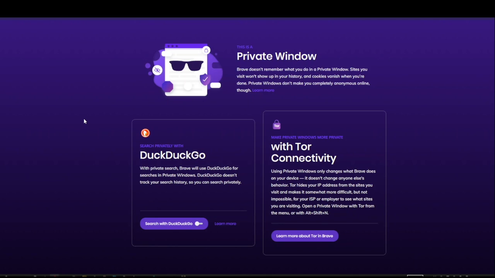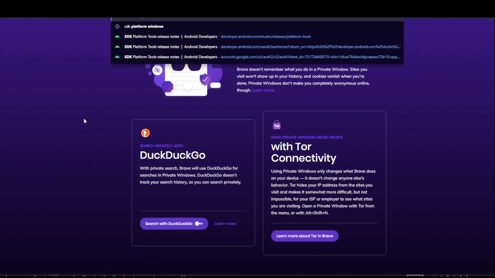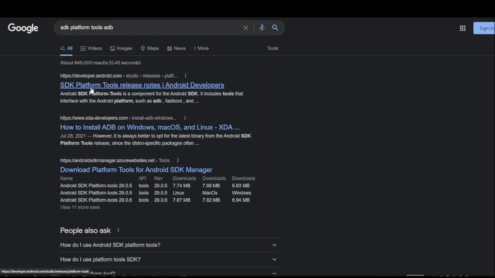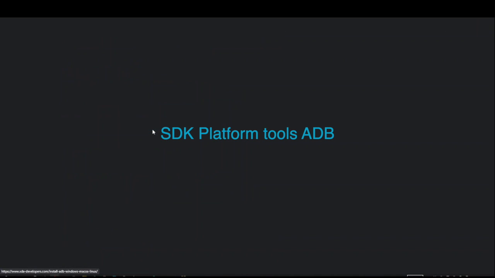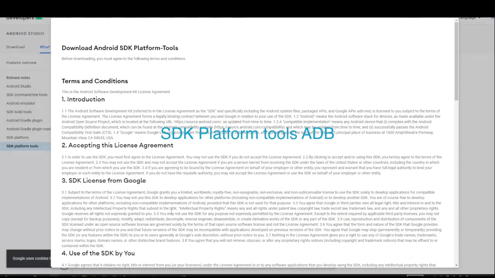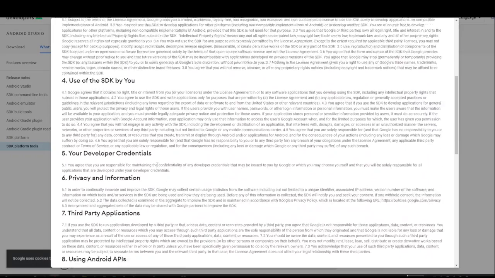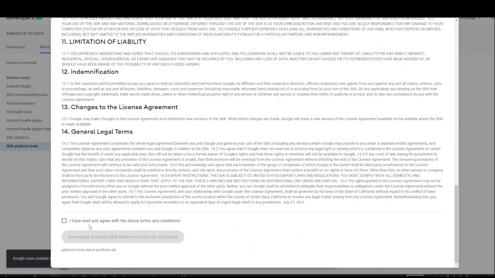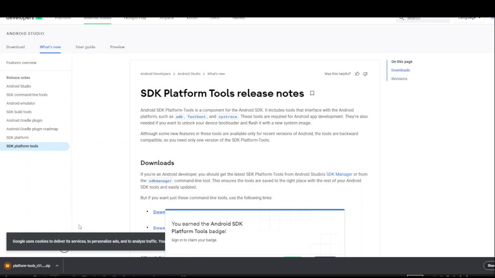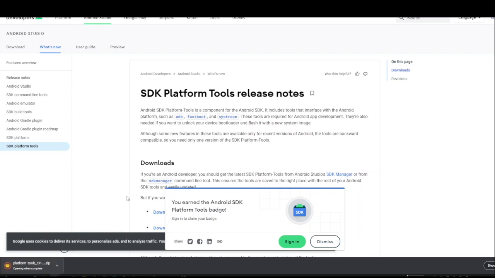Today I want to show you how you can debloat any Android smartphone. To do this, we will need ADB. ADB can be installed from the developer Android forum. Type in SDK platform tools ADB. Select the version which you want to install. In my case it is Windows.